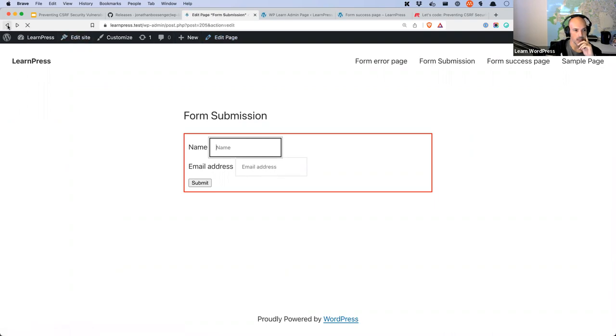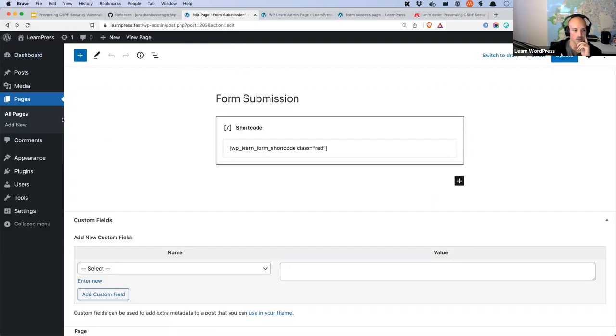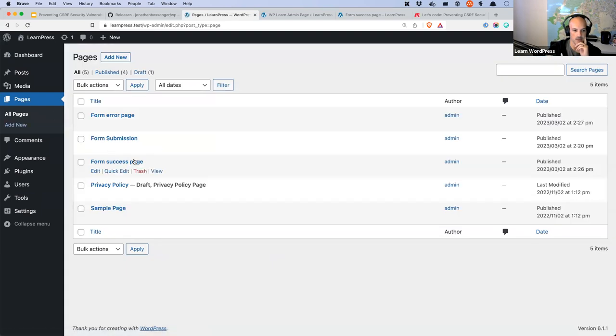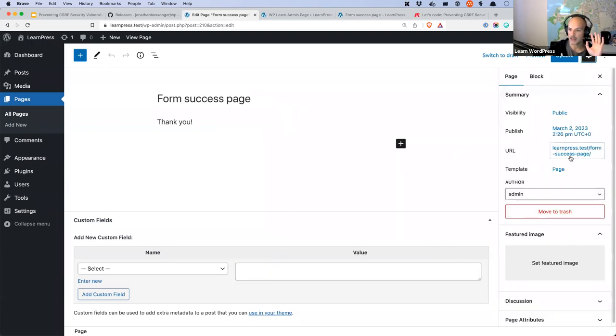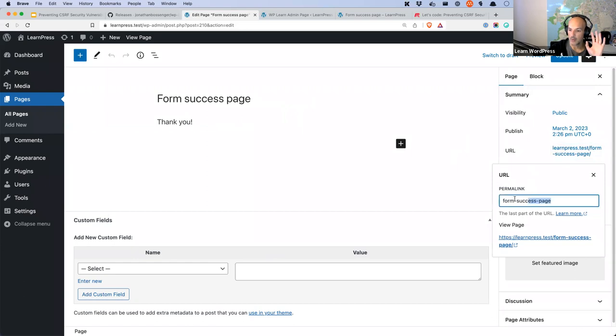Then the other pages that we had, and if you haven't got these on your local site, you're welcome to create these now, and I will give you some time to do so. There is a form success page, which contains any kind of content you want. The important part of this page is that the permalink slug for the page is either form-success-page, or you change the slug in the plugin, which I'll show you in a second. For my purposes, I've just left it as the default form-success-page. That will be the page that gets redirected to if the form submission is successful, apologies.